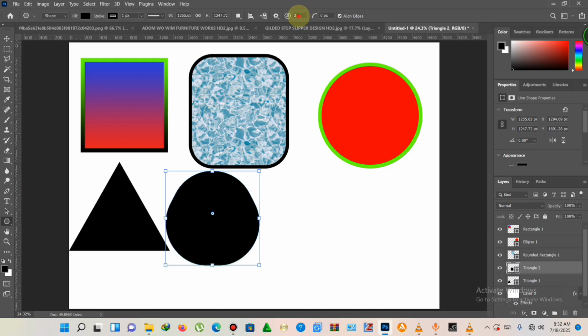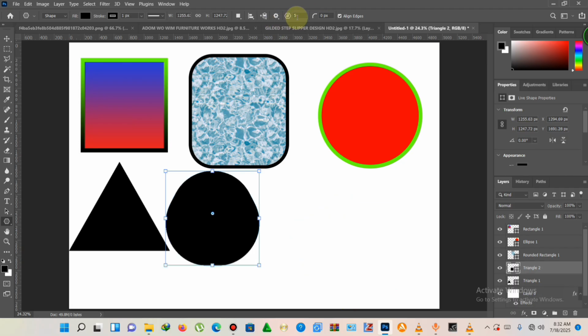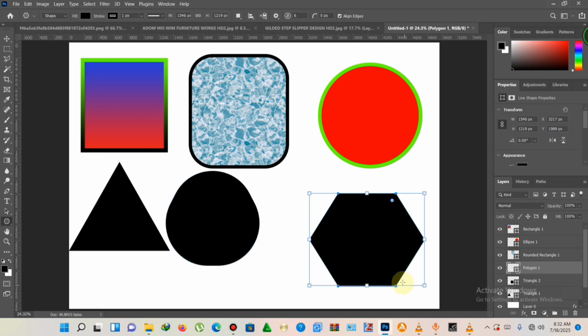So let's set this number to 5, and we are going to draw a hexagon. So this is a hexagon. So we have 5 sides, 1 2 3 4, then 5. All right, so let's set this to 6, and then we are going to draw a hexagon. So as you can see, this is 6 sides. This is the first side, second side, third side, 4, 5, and 6.